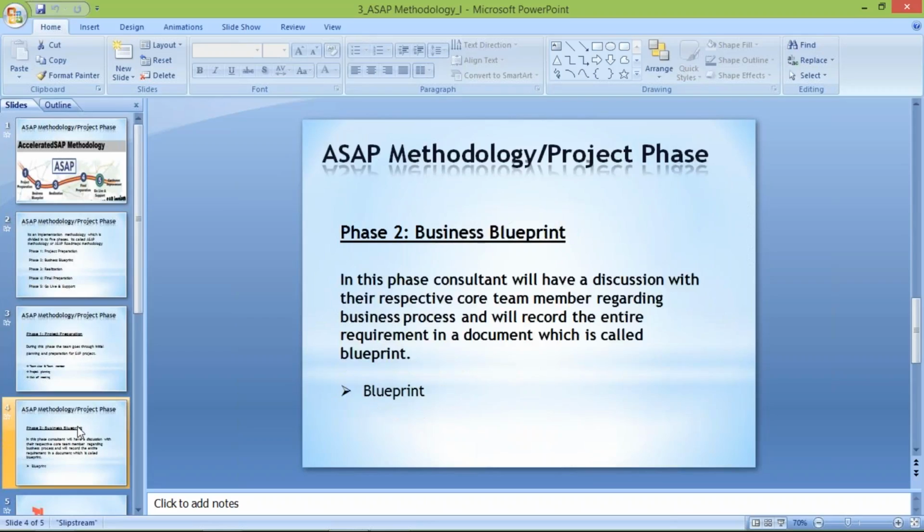So what activities are going to happen in the second phase, guys? Here in the second phase, what will happen?